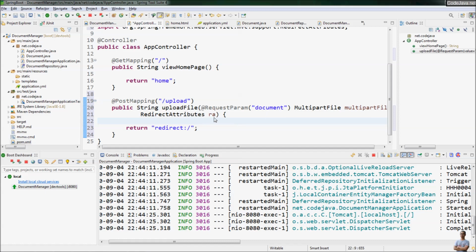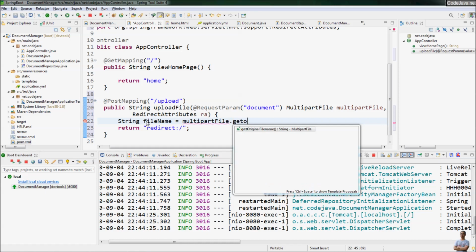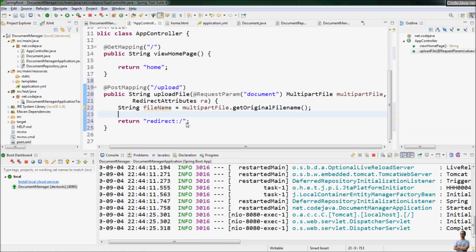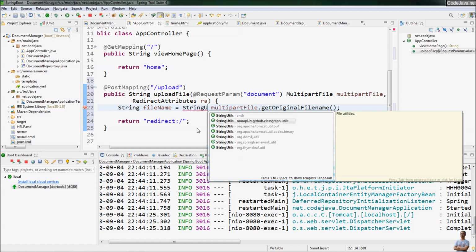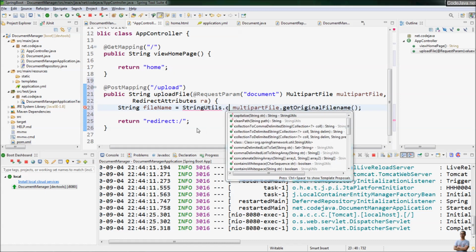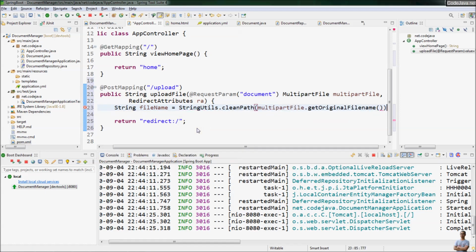Okay, now we read the information about the file being uploaded to the server. First, get the file name. String fileName equals multipartFile.getOriginalFilename. But it's better to use a utility class method in Spring to clean up the file name. StringUtils from Spring Framework here. And you can see the method cleanPath here. So we get only the file name.